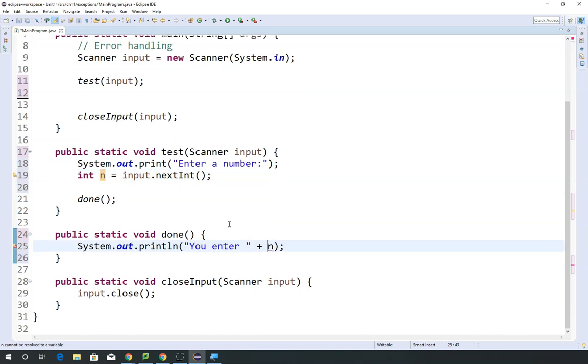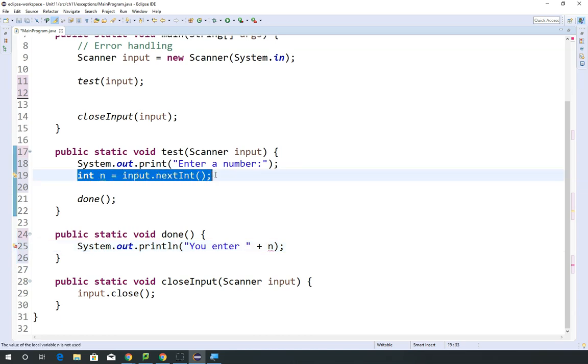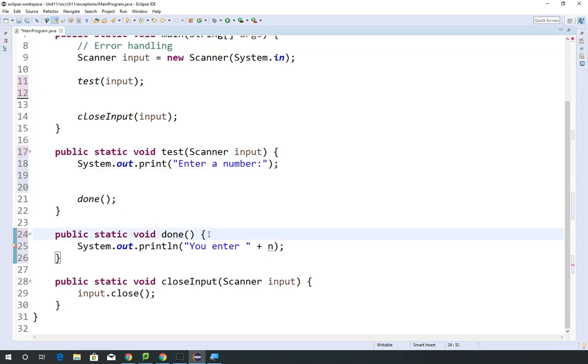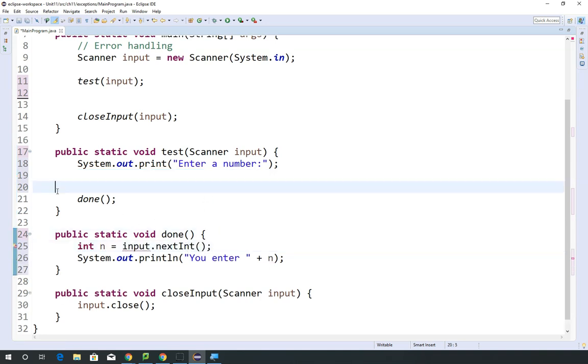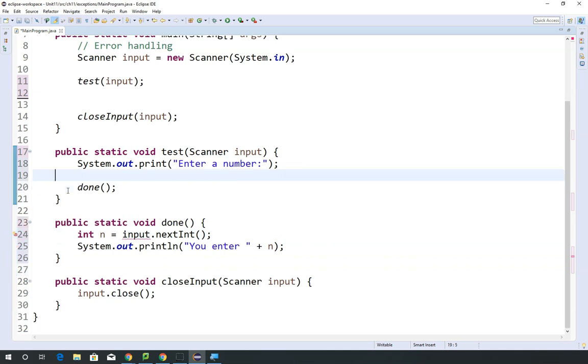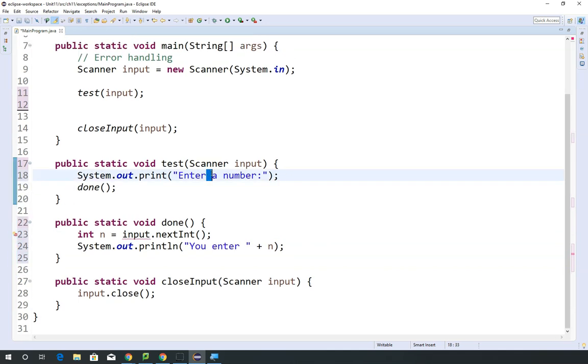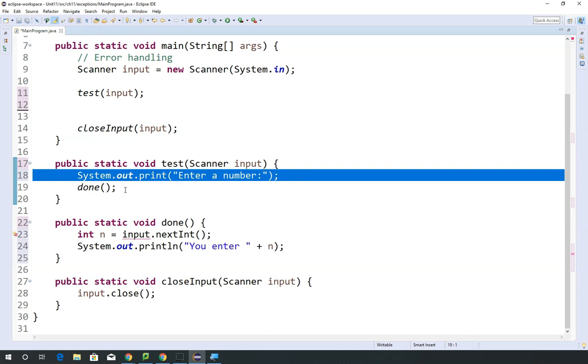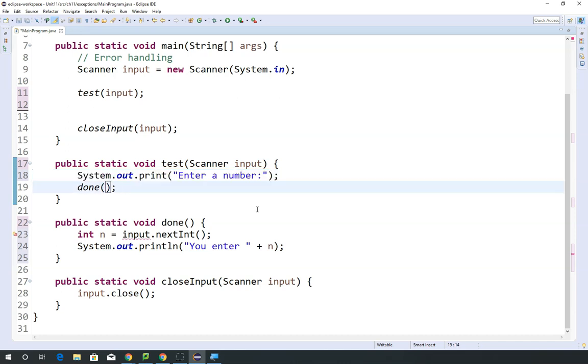Well, actually, you know what? Maybe we'll put this input inside the done, like that. So there's two statements in there. So the task is to read, just output the message, and then we call it done. But then we have to pass the input there too.